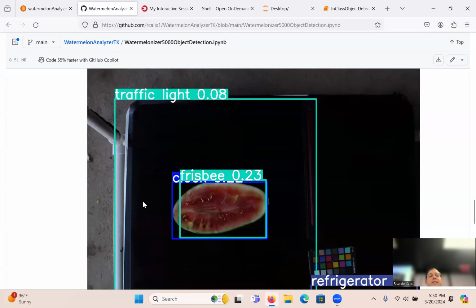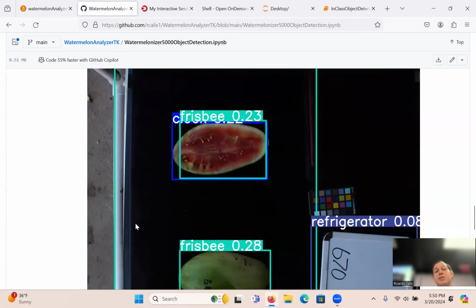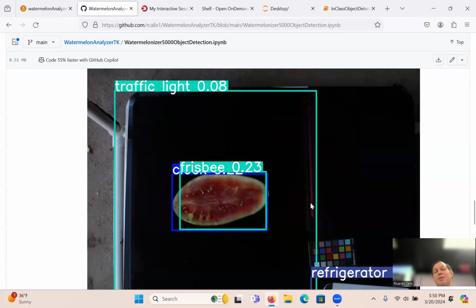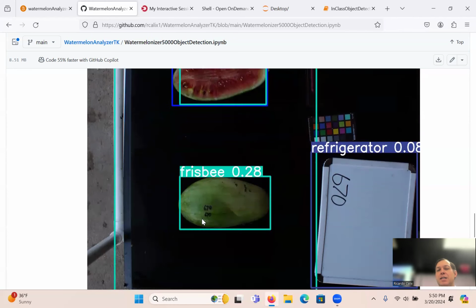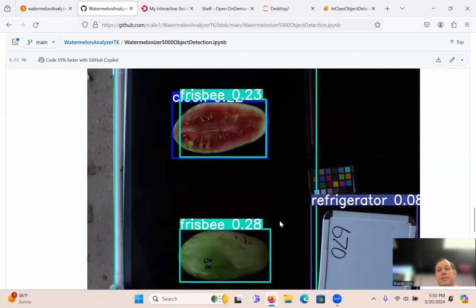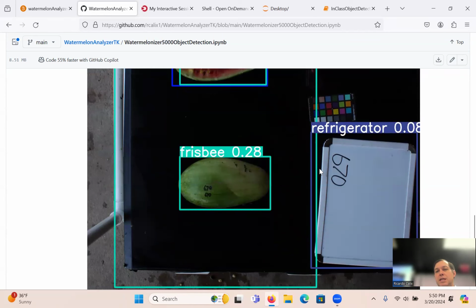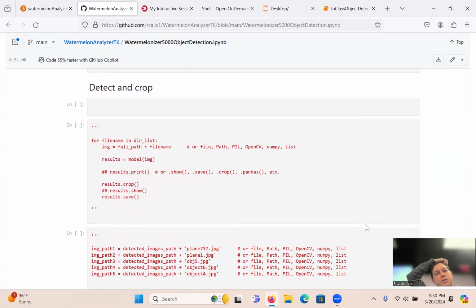So in this one, it thinks that the whole box here is a traffic light, which actually makes sense, right? Because there's a red, a green, and black background. So that's a traffic light. Do you guys see that? So, I mean, it's technically correct. It thinks this is a Frisbee and this is a Frisbee as well. Okay. And the confidence is actually 23, 28. So that's good. It thinks that's a refrigerator. All right. Any questions on that?